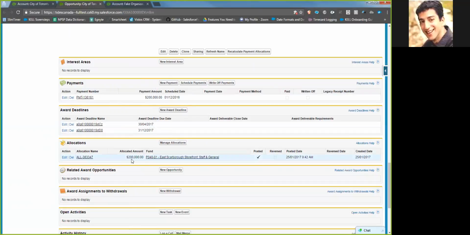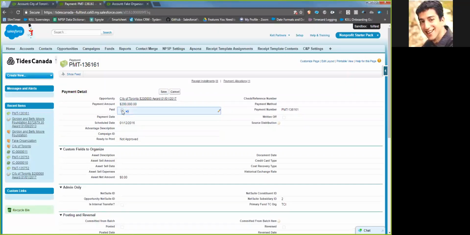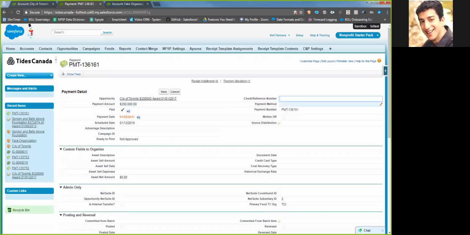And so this is allocated to one fund. If that's all we want, that is good. And we can just come into this payment, click on it, and mark it as paid, give it a payment date, any sort of check reference number, payment method, anything else you would like to add based on the additional custom fields here.